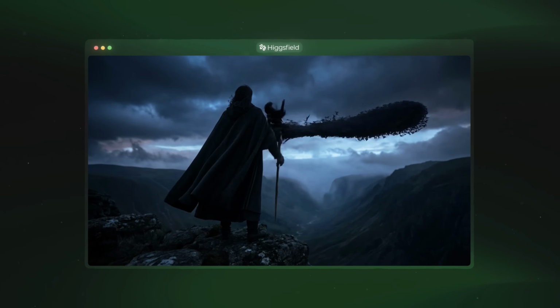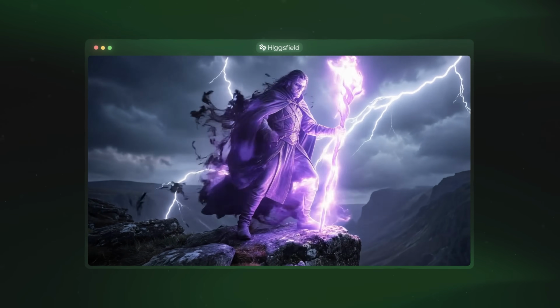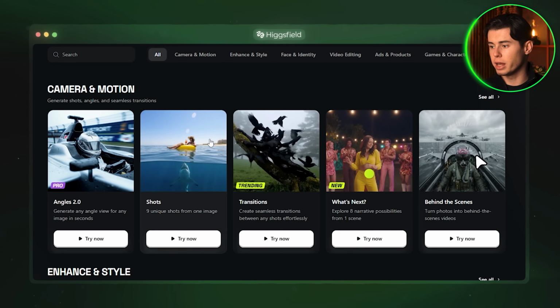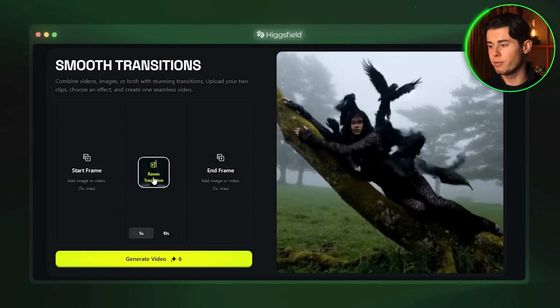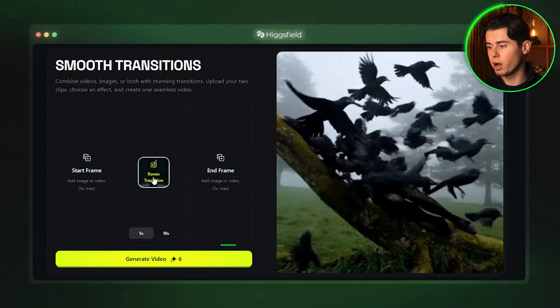Look at this simple transition I just made with Higgsfield. In my opinion, it looks really good, and the best part is that it only took a couple of seconds to do. So here's how you can also create a smooth cinematic transition between scenes. Go again to apps and select transitions. Now you need to upload 2 different images. One is the start frame and the other for the end frame.